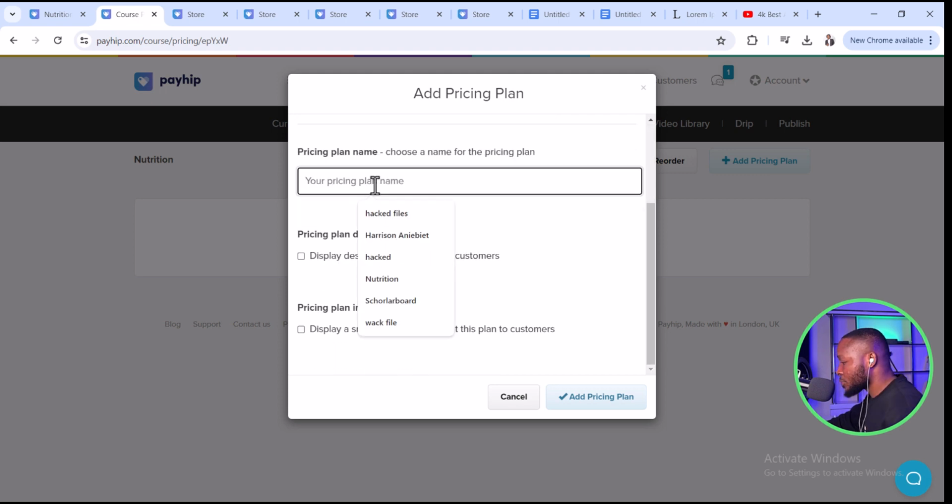And then the pricing plan name, I'll call this the ultimate plan. And then the pricing plan description, not necessary. The pricing plan image, still not necessary. I'll just leave that blank.